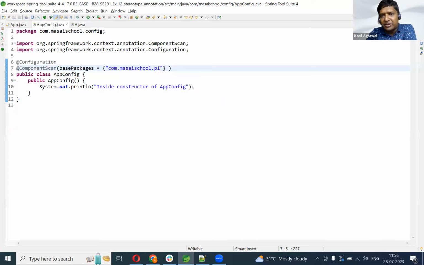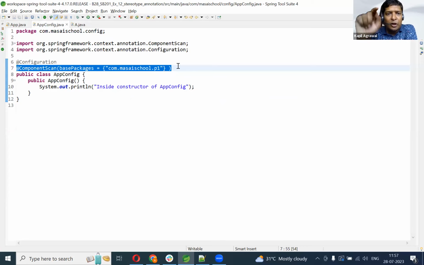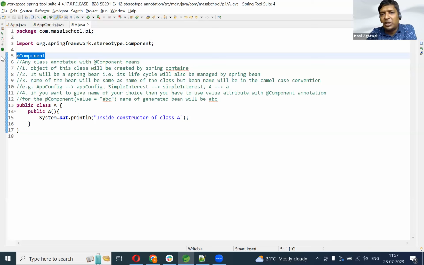First, an object of the configuration class will be created. Now automatically, using @ComponentScan, you are actually telling the Spring container, Mr. Spring container, please go to the package com.masaischool.p1, and if you are finding any class there that is annotated with the stereotype annotation, you have to create an object of that class.